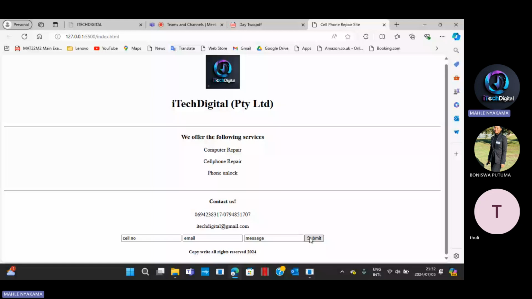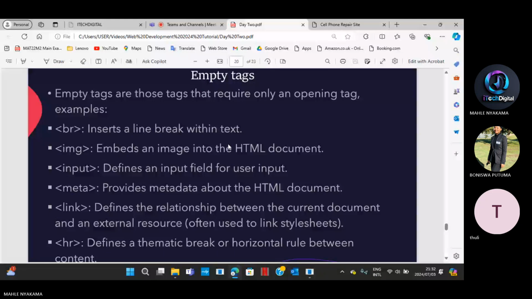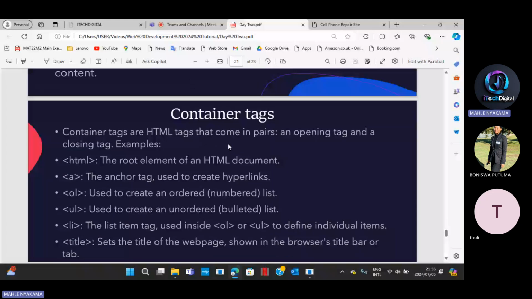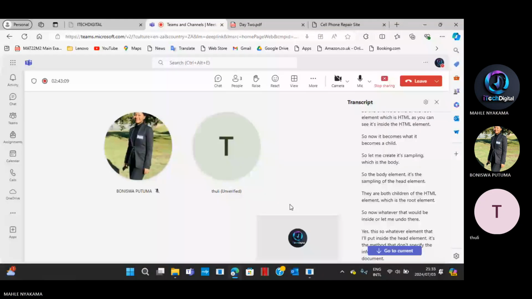Yes. So let's continue. So guys, did you understand what is an empty tag? Moving to container tags. Are we good about empty tags? Yes, we are good about them. All right. Now let's go to container tags.